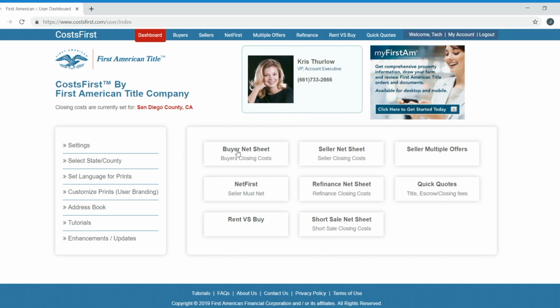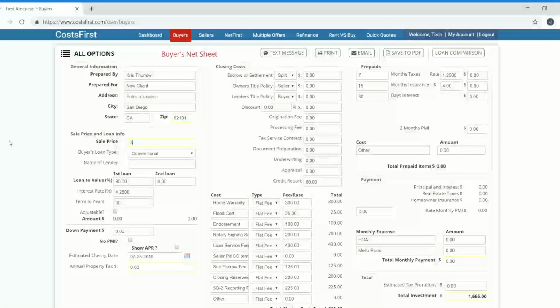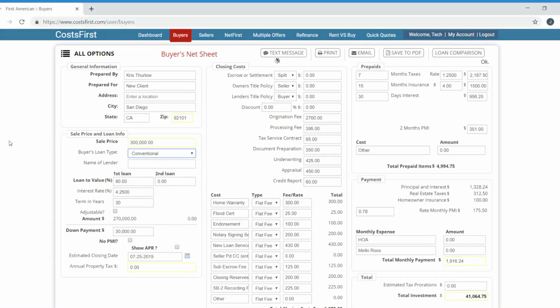So once you've logged into CostsFirst.com, go to a buyer's net sheet and enter a sales price. Your zip code is already entered as it's defaulted for the one you provided when you signed up. So enter the sales price in a different zip code if necessary, and it will return the title, escrow, and all closing costs associated with the transaction for that specific area and who will pay for those particular costs.